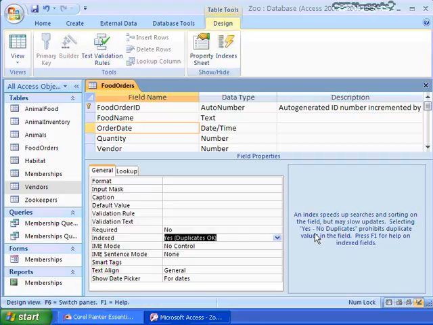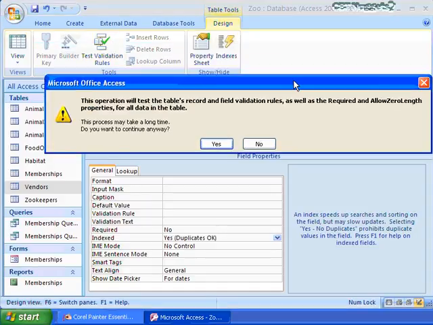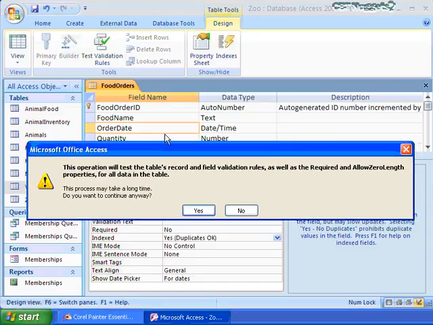The very last thing I'd like to show you here is this nice button, Test Validation Rules. If I click that, I don't think I had any validation rules. Well, I guess I did for quantity. It's saying, hey, it's going to test the table's record and field validation rules. You're required, you're allowed zero lengths for all that data in the table, just to make sure you're setting rules that are going to work with your data.